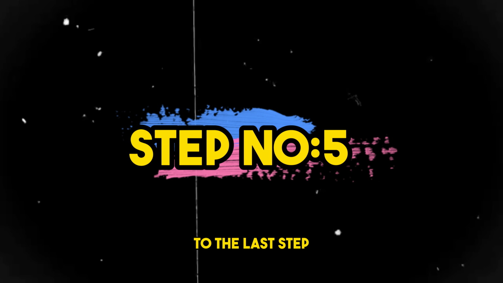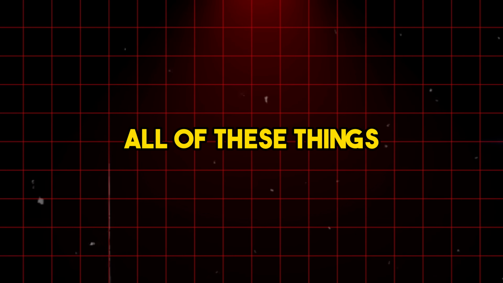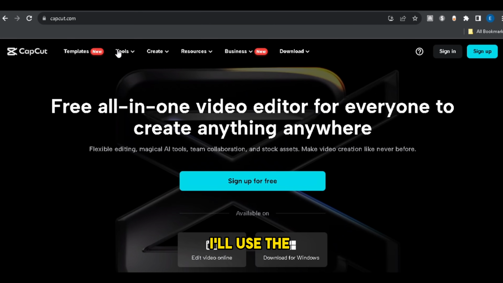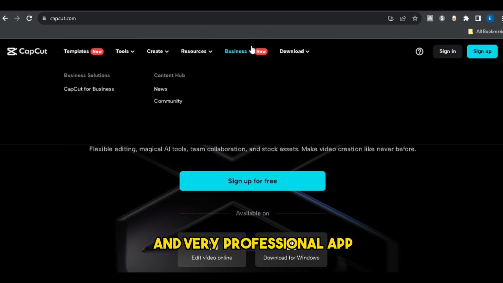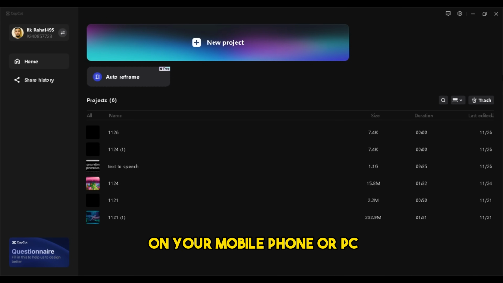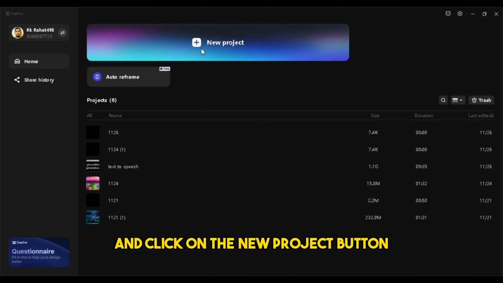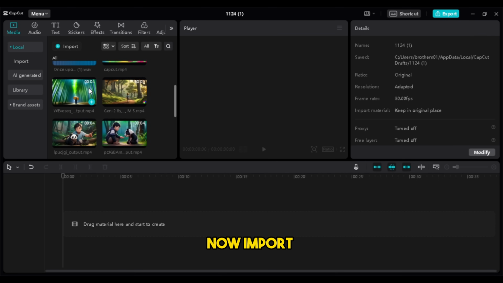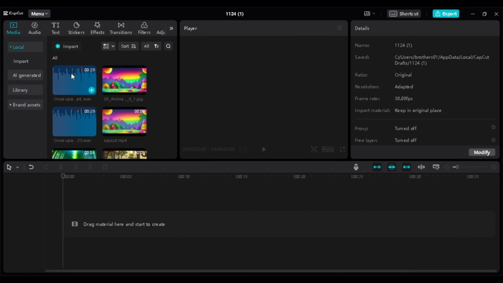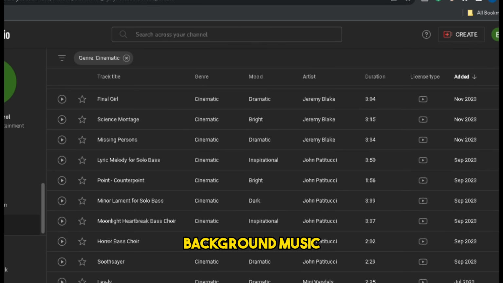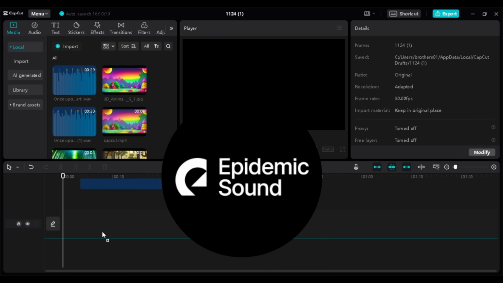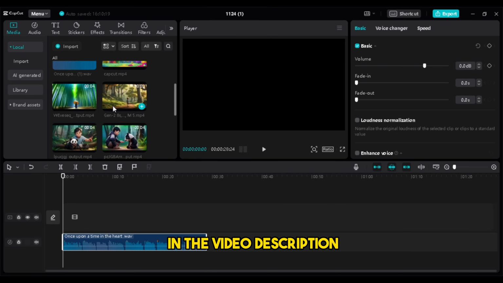Now we move on to the last step. Here we'll combine and edit all of these things to make a story video. You can use any video editor you like. I'll use the CapCut app because this is a free and very professional app and is available for all devices. When you download this app on your mobile phone or PC, just open the app and click on the new project button. Now import all the videos and voiceovers you created, and also import any background music you like. You can download background music from the YouTube audio library or any other website. I have downloaded this music from Epidemic Sound. I'll put the link in the video description.